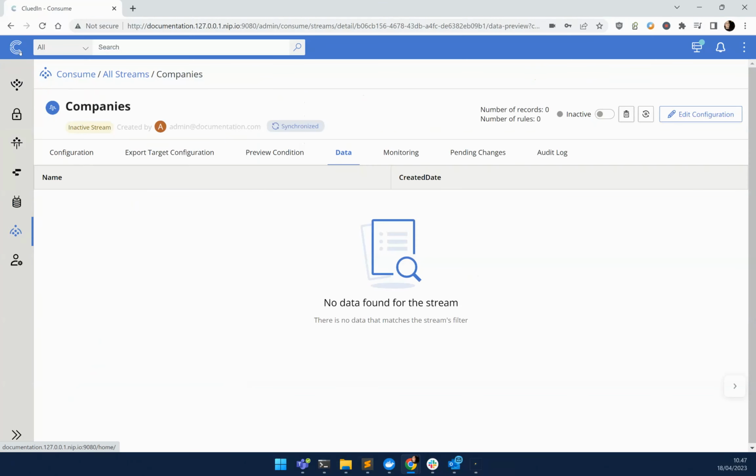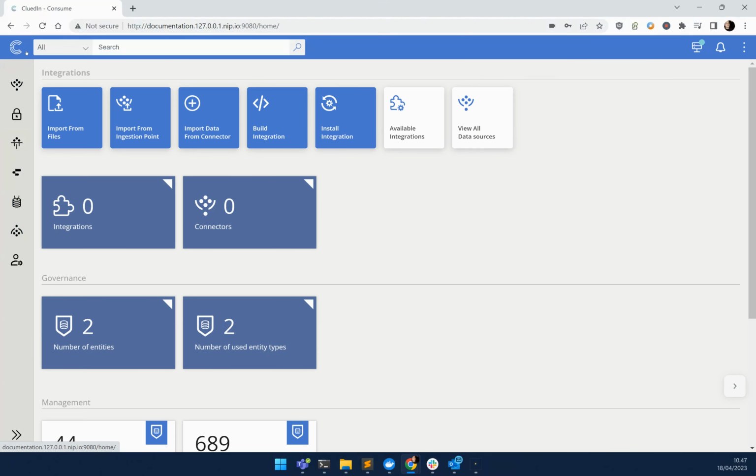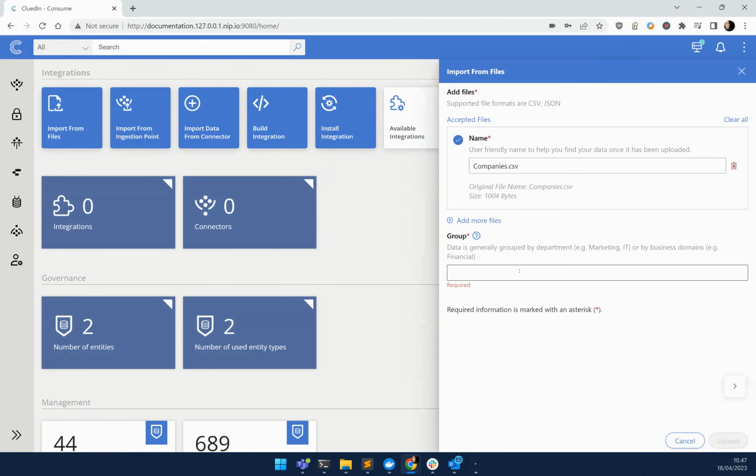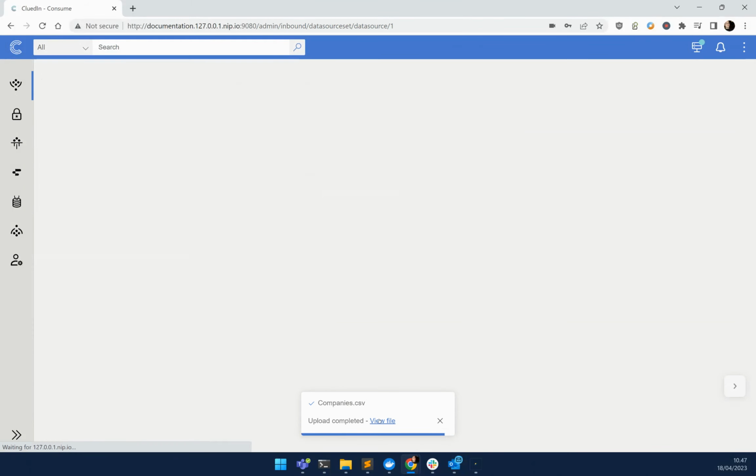Now, with this set up, we can go back to our data sources. We can import our data. In this case, I'm going to drag on a list of companies. Let's put it in a folder called Data. And let's take a look and map this.